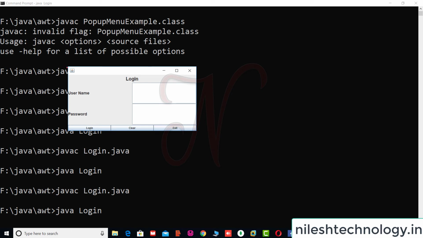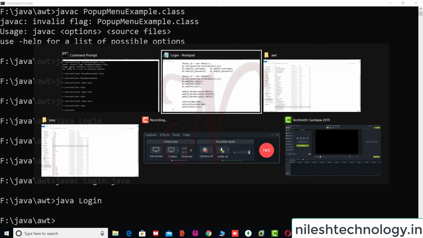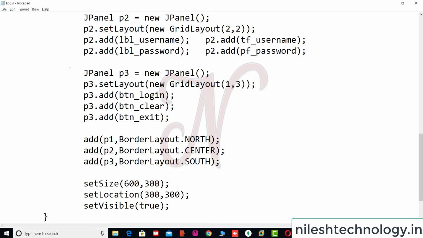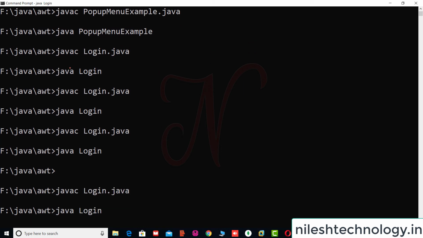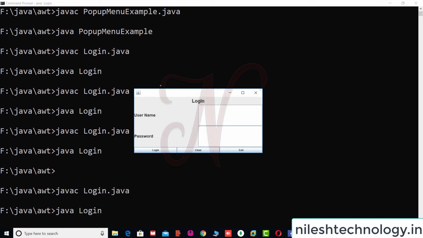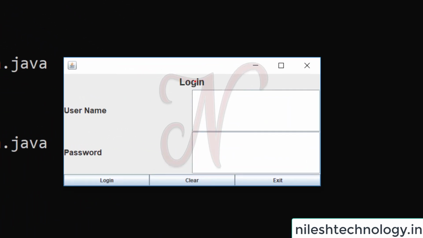Okay, so we have to use larger numbers on the x-axis. See here, we can use x-axis 600 and y-axis 400. Okay, see here, compile and run. So almost this window is at the center. Okay, see here the login font size is 22.